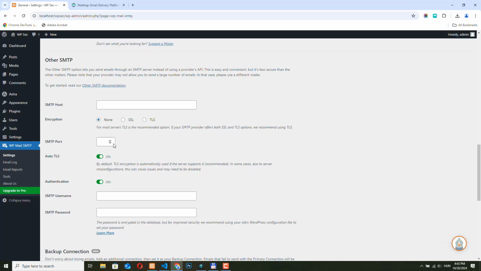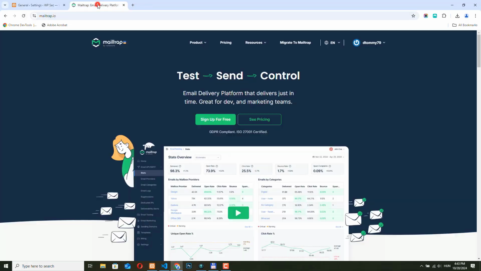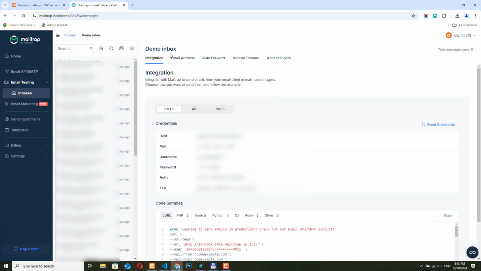Since this is just a test site and I am on localhost, I'm just going to use Mailtrap. This is an excellent free service to test email sending. If you don't have an account, you can sign up for free. I already have an account, so I'm just going to log in. And here under the integration tab, we have all the details that we need for our SMTP plugin.